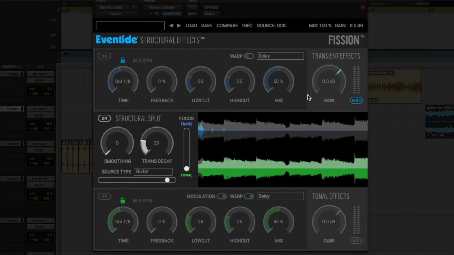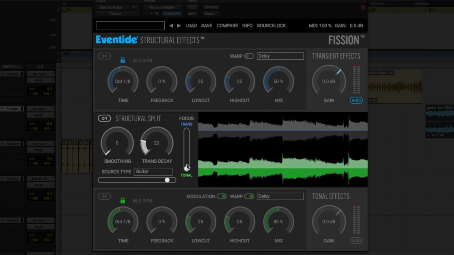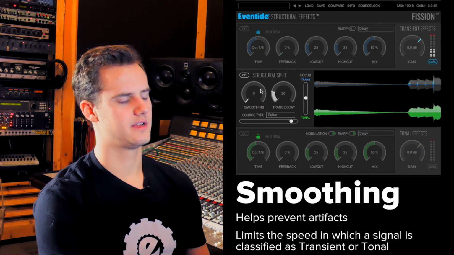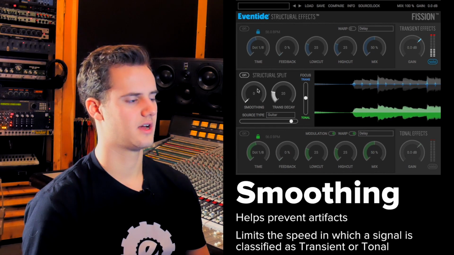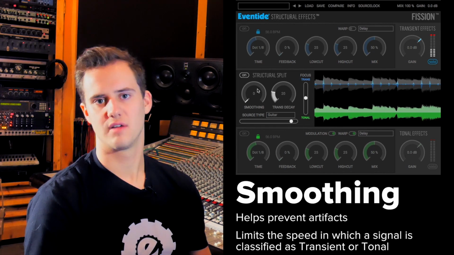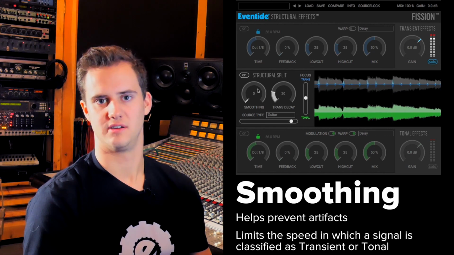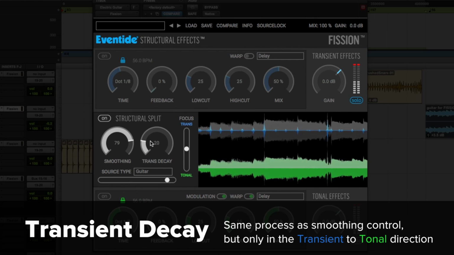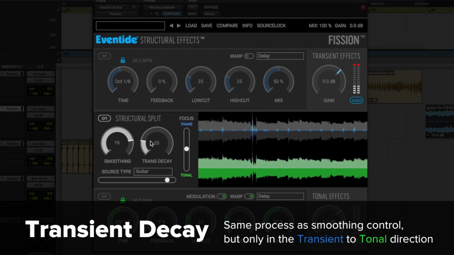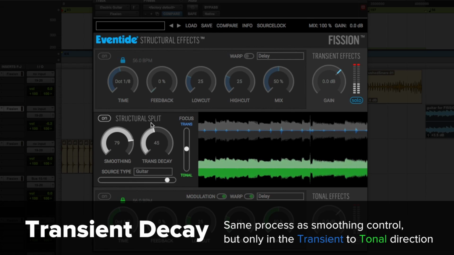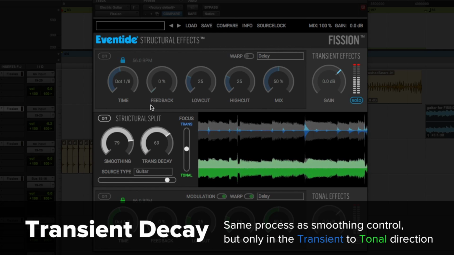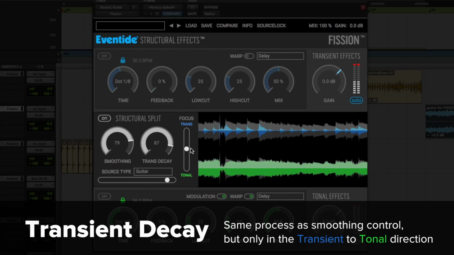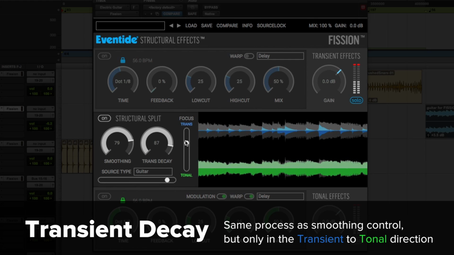These two controls here, smoothing and trans decay, are useful for removing artifacts that come as part of the splitting process. What smoothing does is it slows the speed at which a part of the signal that we classify as transient can go to being tonal or tonal to transient. Trans decay does the same process, but only in the direction of transient to tonal. So you can actually hear here, as I push it up, we start hearing a little bit of decay at the end of this note because it's taking longer for the signal to go from being transient into tonal.